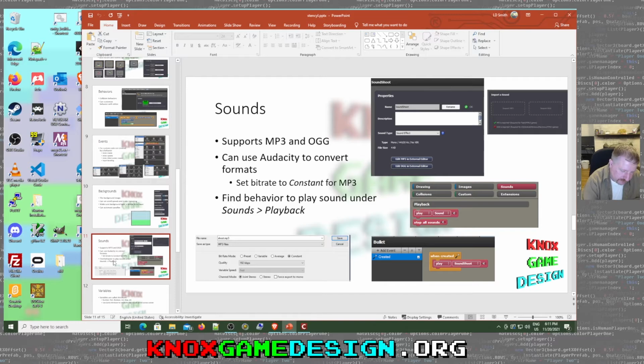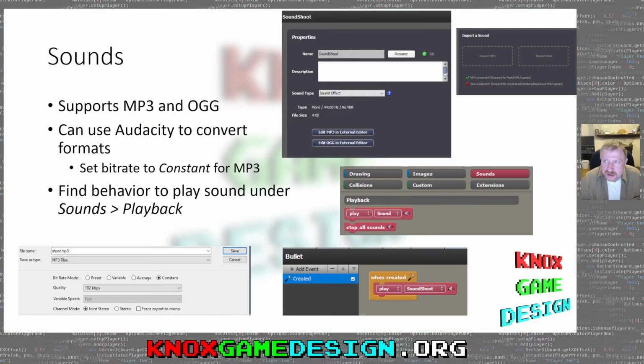So sounds, you can either use MP3 or OGG, and depending on what build you're making, if you're making a Flash game, you need to use MP3, or for an HTML5 game. I guess it does support HTML5. I didn't know that, but that's what it says up there. So you use MP3s for those. For OGG, you need to use OGG for iOS, Android, Windows, Mac, Linux, or HTML5. So it's pretty good to specify both, unless you specifically know what platform you're targeting. But yeah, you just click on it, click import MP3 or import OGG.